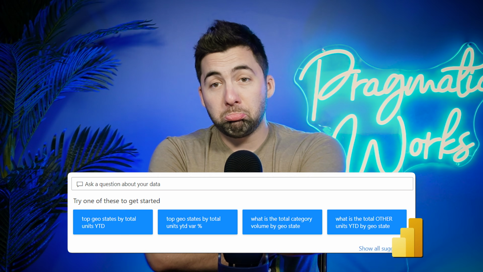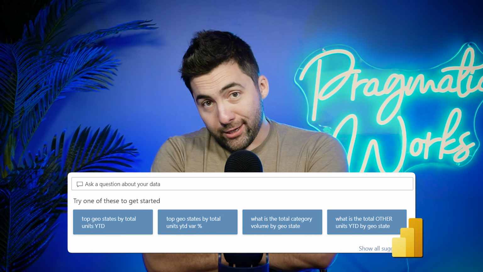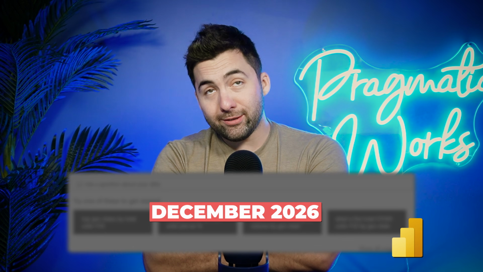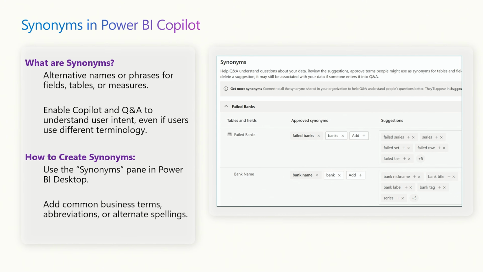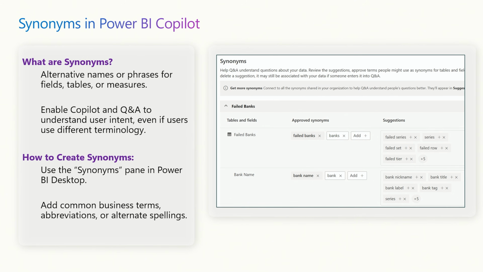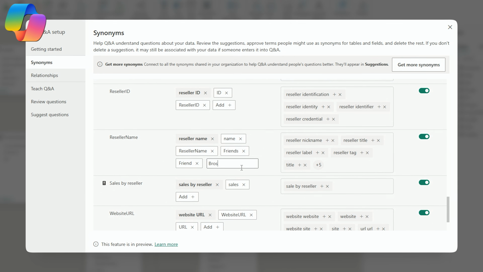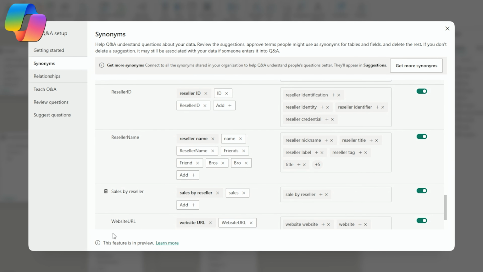A lot of you know that the Q&A visualization is getting deprecated December 2026. But that doesn't mean that the features of Q&A are going away. A lot of people have maybe investigated this area, but even advanced Power BI users haven't spent enough time there. So let's talk about some of the problems with unprepped data, and then let's get into what synonyms are going to mean for Copilot leveraging our data.